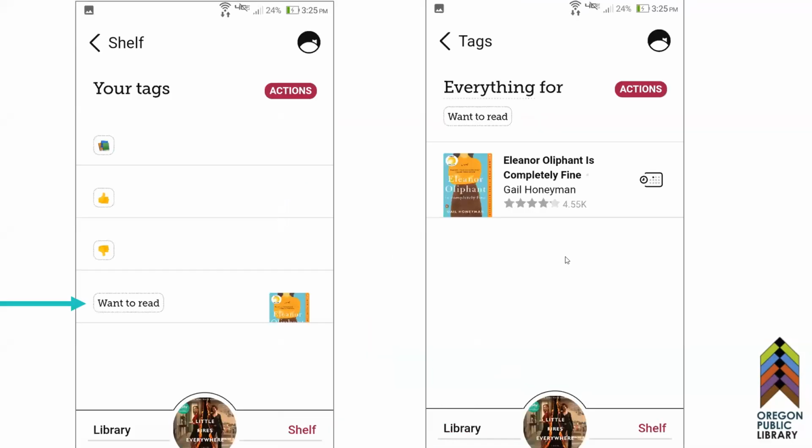And this is what it looks like. The first image on the left shows the tag categories that we have. You can see the list that I created there, want to read. It gives you a little thumbnail of the books that are in there. So you can see the blue Eleanor Oliphant is there. And then you can click on the want to read and see all the things in it. Right now, I only have one thing in it. So it's not exactly a list, but you can extrapolate how you think that would look with lots of things in it. So there we are.